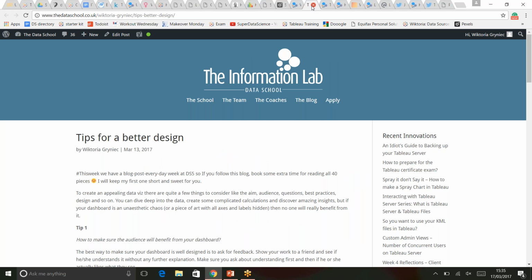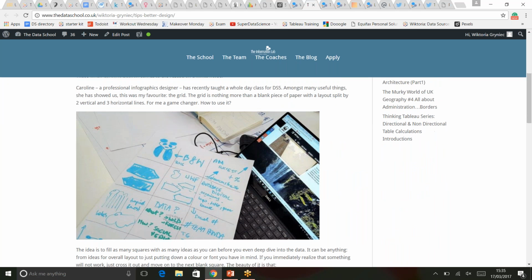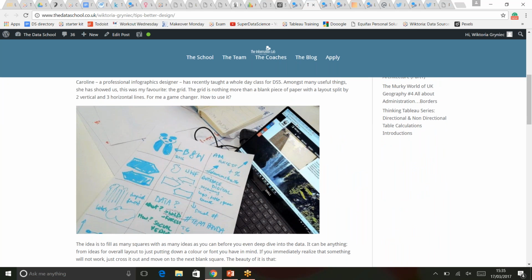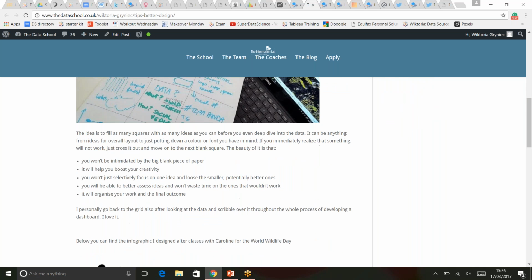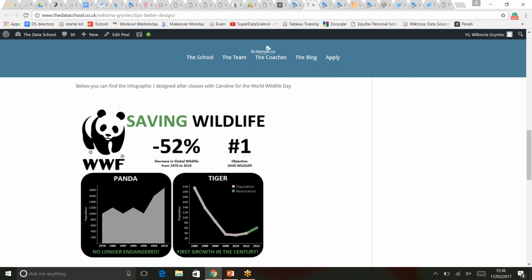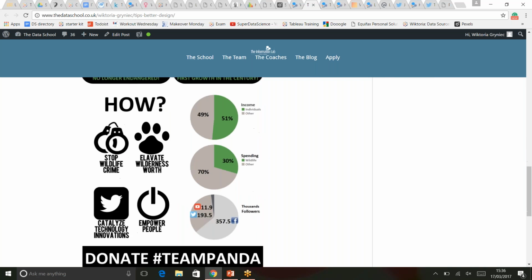So in terms of tips for better design, I focused on the grid that Caroline showed us, which is just a blank page separated into 12 squares, and they help just to trigger creative ideas, not to be too intimidated by the blank page. I've already talked about it a few presentations before, and this helped me a lot while creating this infographic, which I've also presented.